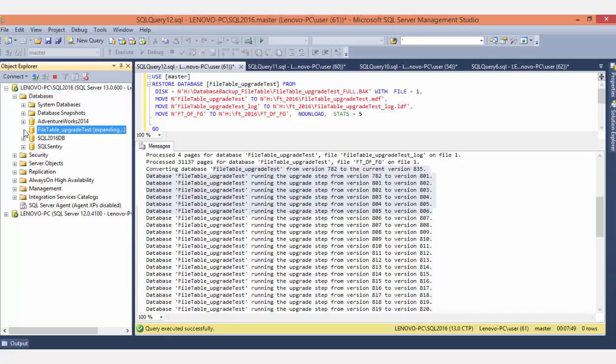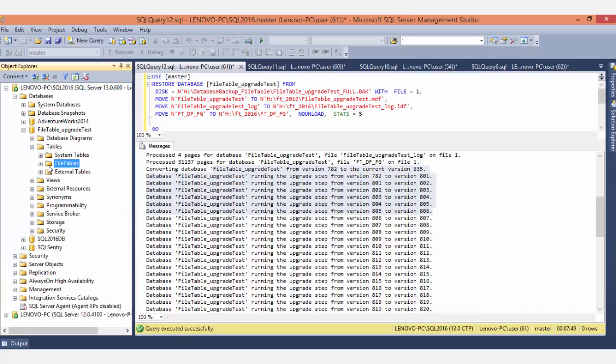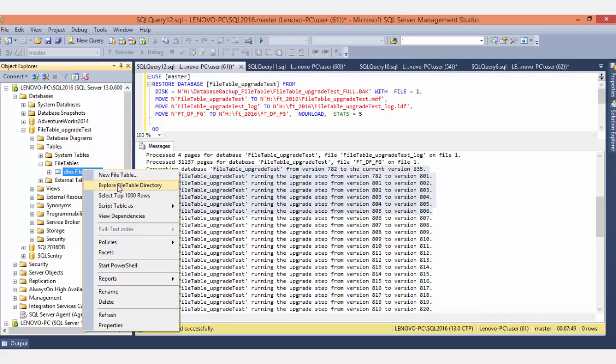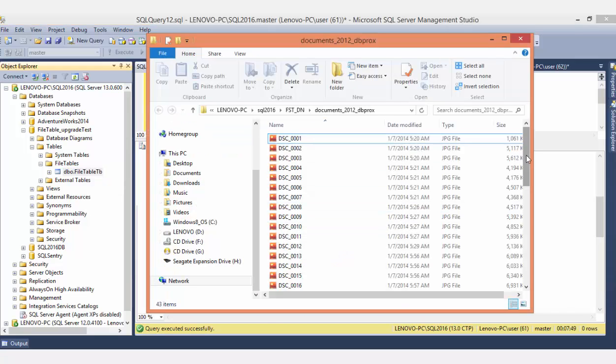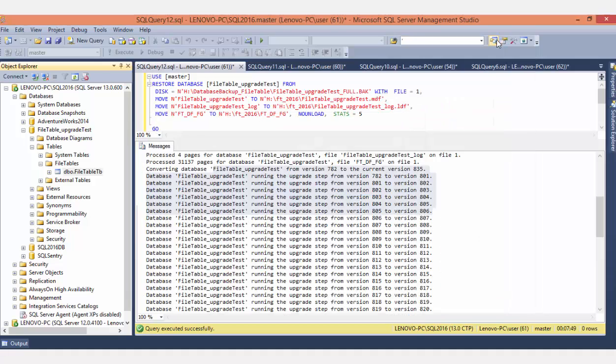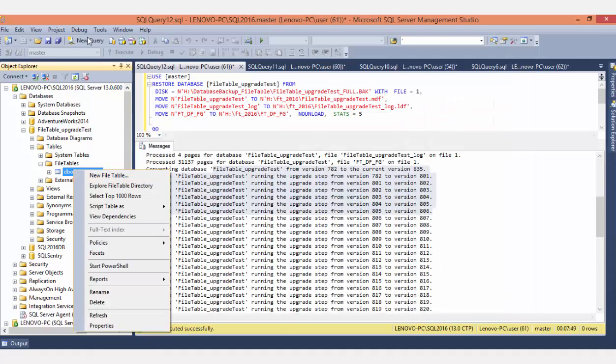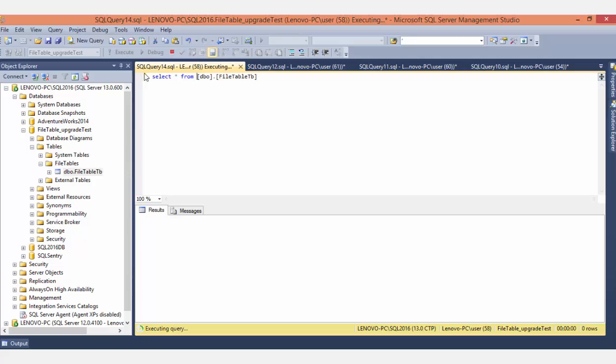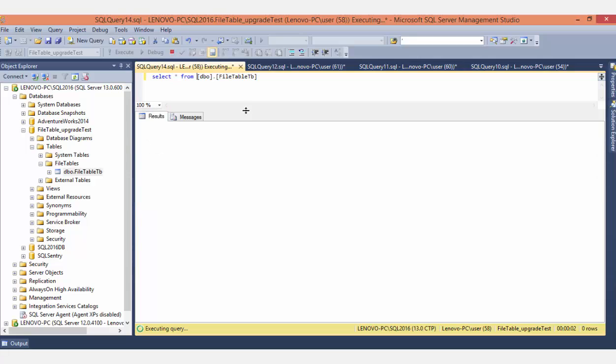Let's quickly expand the database, go to the tables, and you will see the file table. Just right click to explore whether we have all the data inside or not. As you can see, I have all the blobs here, and you can access the table. The first time access will take some time. It can take up to a minute because it will create some DLL in the master database, recompile it, and so on. So just wait for some time and you will see the data populated here.